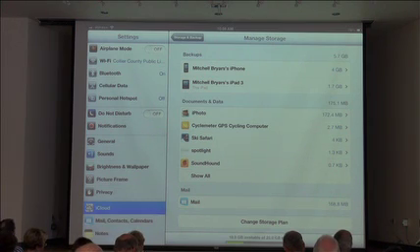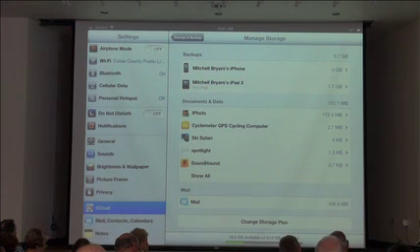Yes, Don? Can they be transferred wirelessly? No, they cannot. Movies cannot be transferred wirelessly. Just photos? Just photos. Photos automatically go with the photo stream, but you have to actually connect to your computer and import those movies. Thank you. Yes.